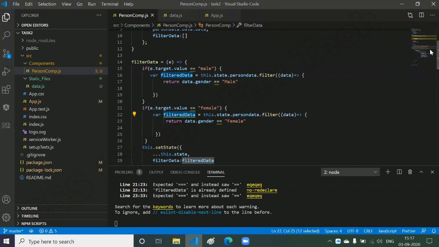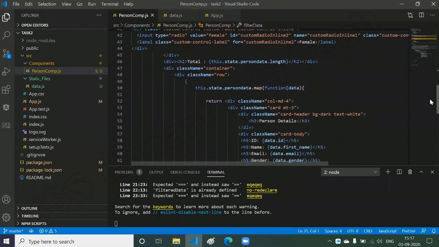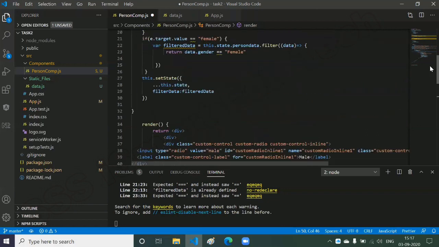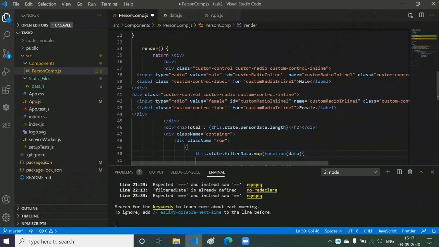So once this is done, we are calling the set state. What is set state going to do? Set state is going to update your state with this filtered data, right? After updating your state, it will call your render method again. But now here in the render method, we are calling this map function on person data. I don't want to call it on the person data. I want to call it on the filter data.